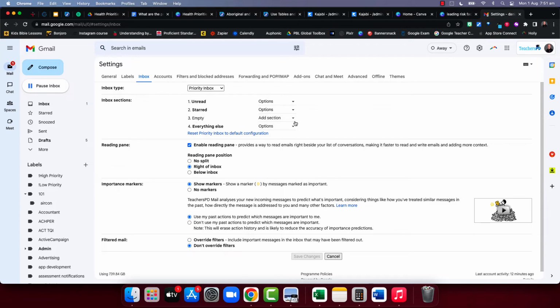Number 3 is empty, right? I've got nothing in there. And number 4 is everything else. And so this is just an ordering system for my emails. So the first ones I see are my unread ones. Now, I can completely change this.